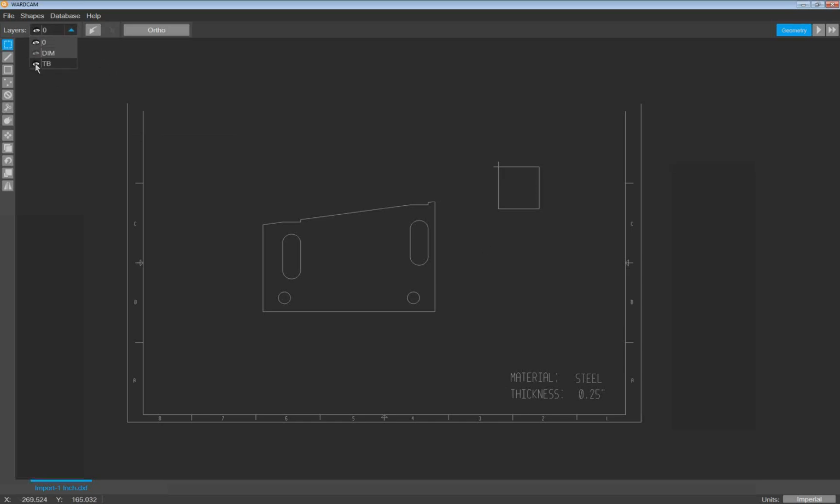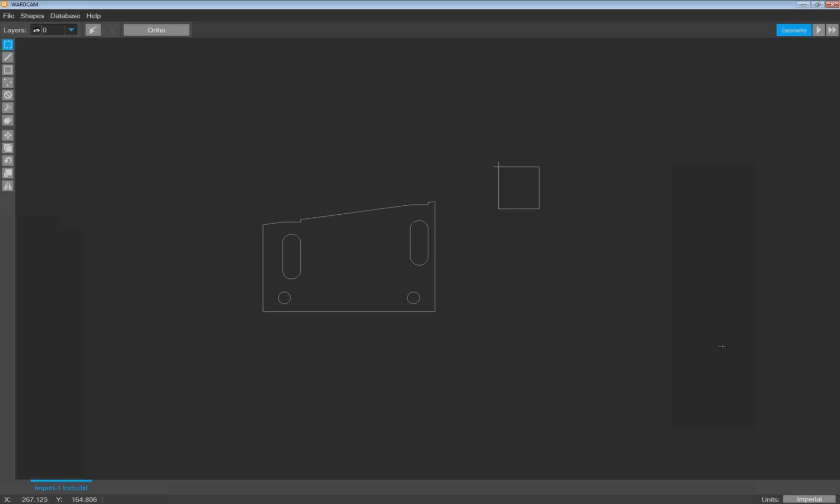And if I click on the eyeball next to the title block layer and then click out of here, that layer is hidden.